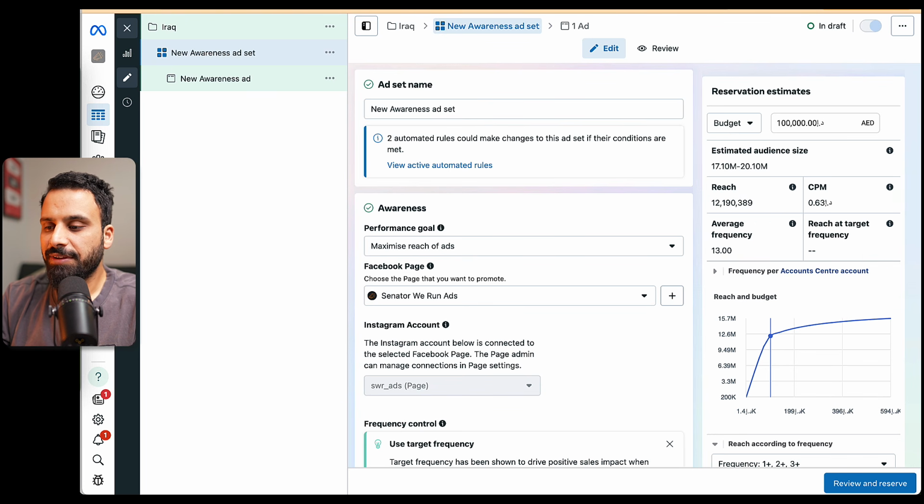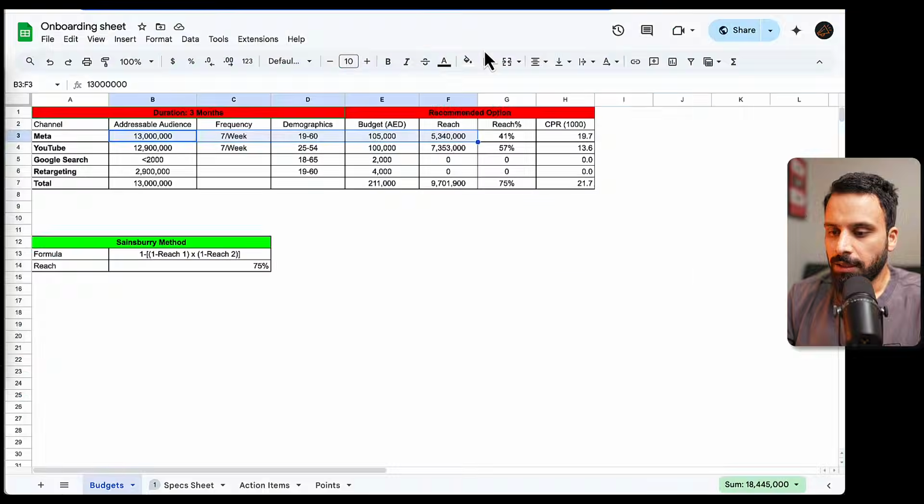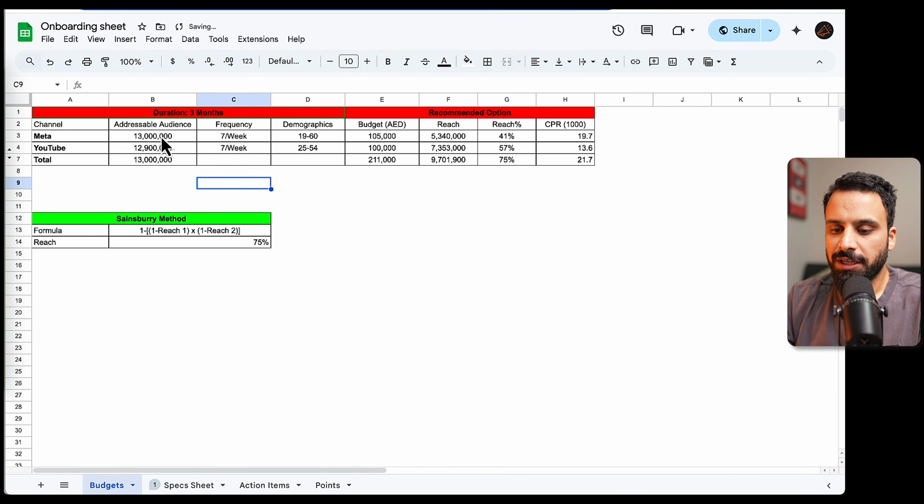So basically, when I got these two optimum points, the sweet spots from YouTube and Meta, I worked on this plan, which is, let me hide this. This is a bit confusing. So I put it here that, okay, on Meta, in the actual duration of the campaign, it was showing 13 million as addressable audience. YouTube, it was showing 12.9. And frequency is this, demographic is this and this.